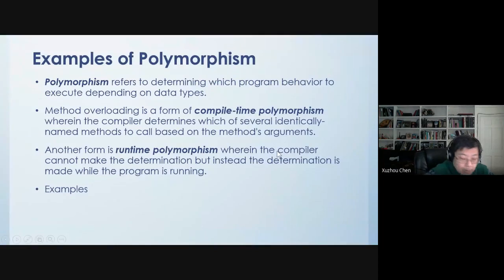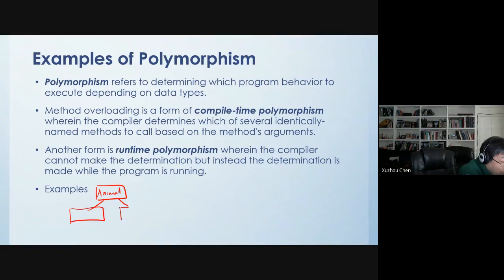Okay, let's see. In this case, I define Animal, and I define two derived classes, Cat and Horse. Now, typically, when I create an object of Animal, I'm going to say Animal, for example, a horse. And then I don't normally say new Animal, right? And then I call the constructor of the Animal.